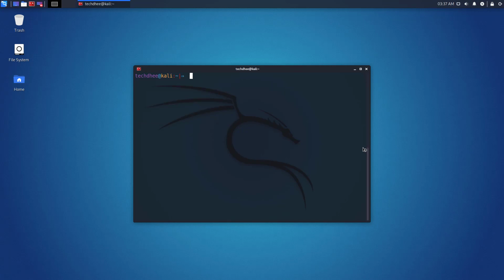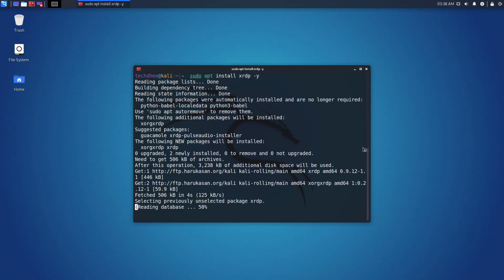There are several desktop environments available in Kali Linux repositories. In this tutorial, I am using the default desktop environment, that is XFCE. The xrdp package is available in the default Kali Linux repositories. So using this command you can install xrdp in Kali Linux.